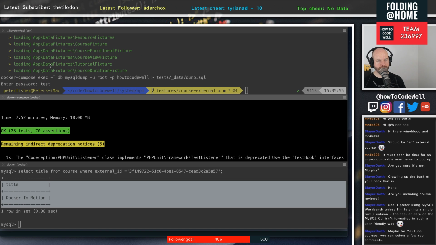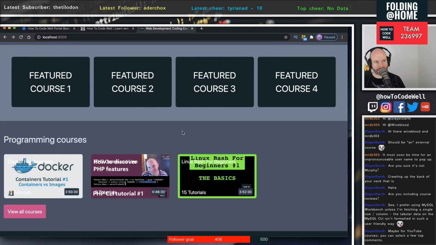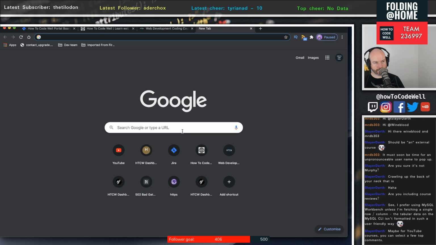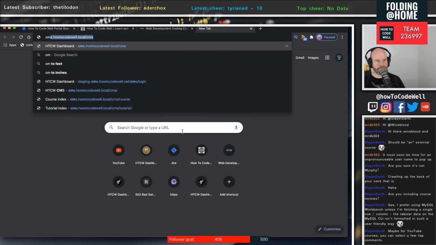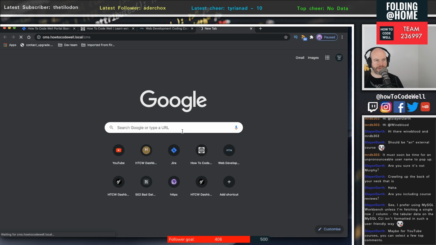And right, so this here, yeah, we ran the tests, 28 passed, and we should be able to get to the database at least, the CMS at least locally. So CMS local, because what I want to do is just take a look at the course creation pages and the edit pages, because I don't think there is an external URL there.